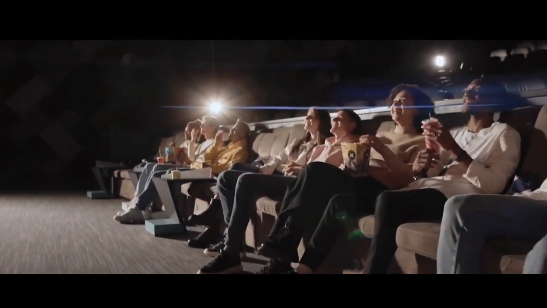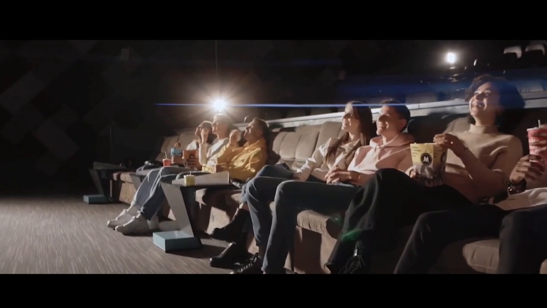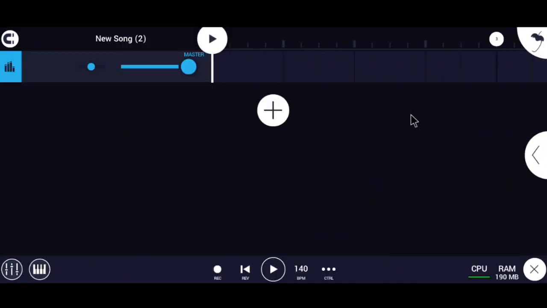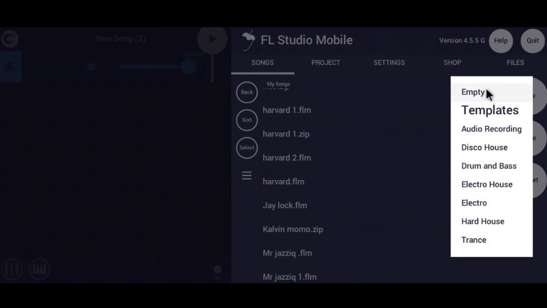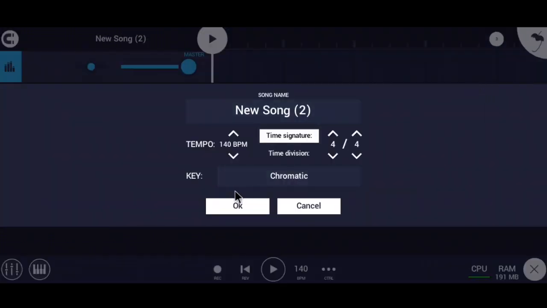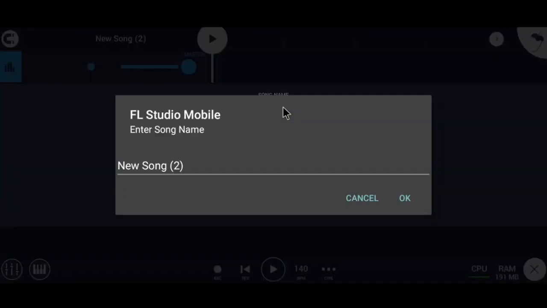Okay guys, let's get right into today's hot amapiano tutorial. The first thing we're gonna start by doing to make this hot jaylokas amapiano type beat right here on FL Studio Mobile is that we're gonna click this top right icon over here only once, just like that. We're gonna hit where it says new over here. We're gonna click where it says empty over here, and then we're gonna click where it says new song over here only once, just like that.